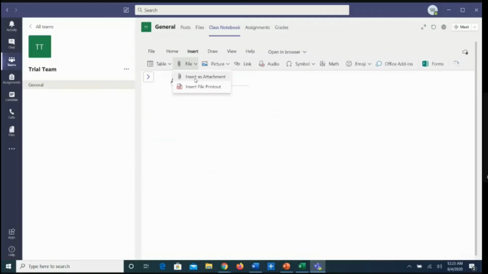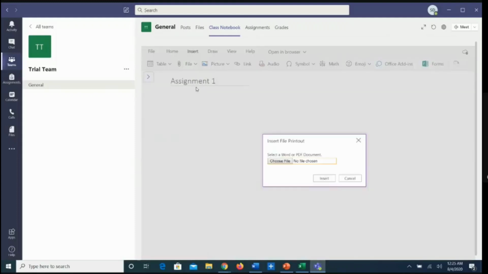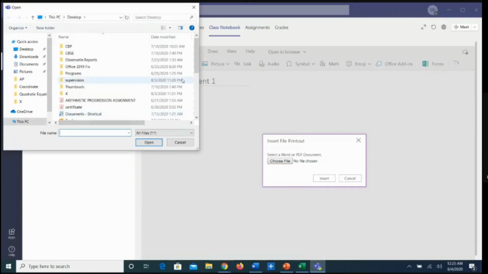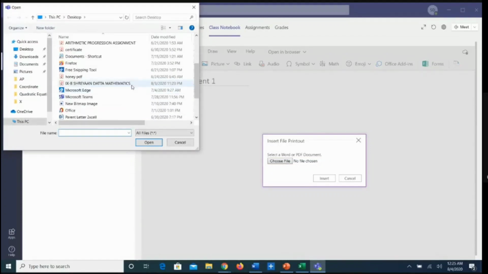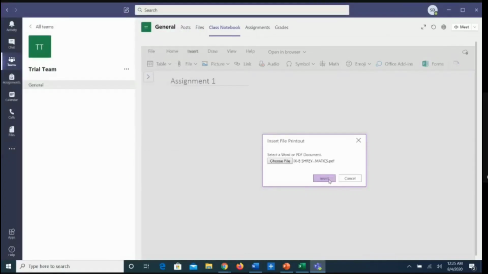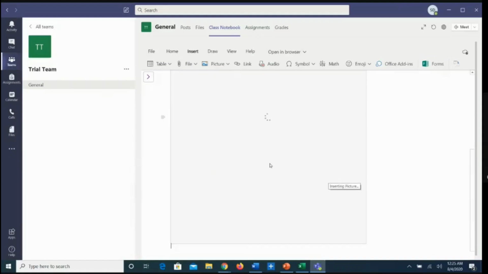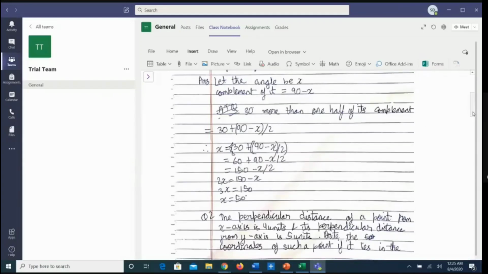While inserting the file, there are two options. One is to insert as an attachment and the other is to insert as a file printout. This is one important part that you should remember. You have to insert as the file printout. That is very important. So I insert as a file printout. I click on that and select the file from my desktop wherever I have placed the work done. I have chosen the mathematics PDF and inserted the file, and once it is inserted, it is going to show that it is inserting the picture. After the picture has been inserted, the assignment can now be read by the teacher and corrected by the teacher.